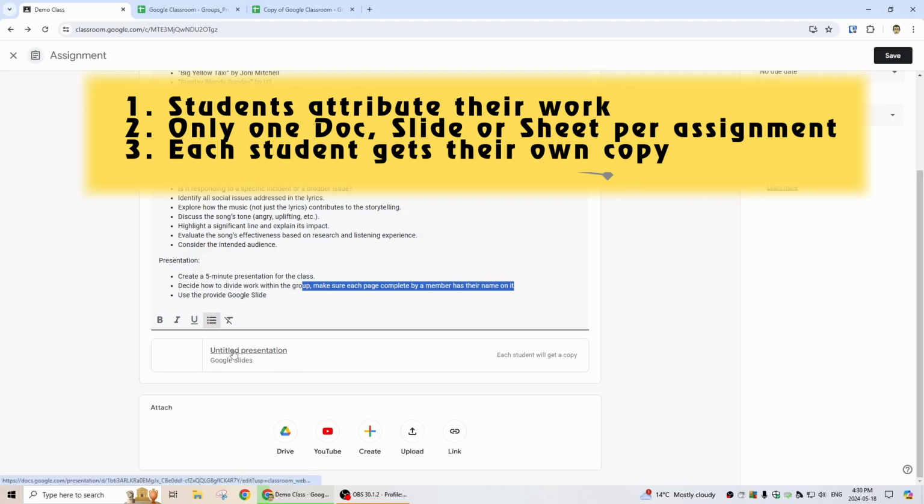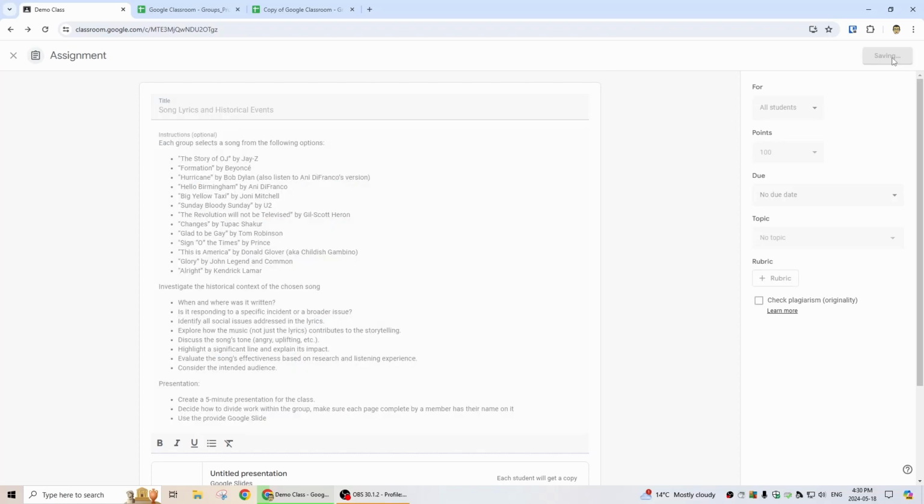Secondly, I made a copy for everyone. So everyone gets a copy of the assignment, and it can only work within presentations, Google Docs, and Google Sheets. Again, you're welcome to put stuff into them, but you're only allowed to use a singular document with these. So I'm going to save that.